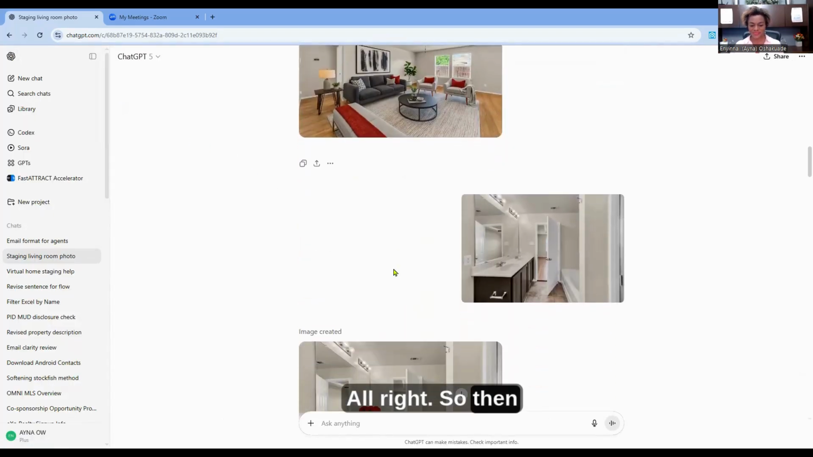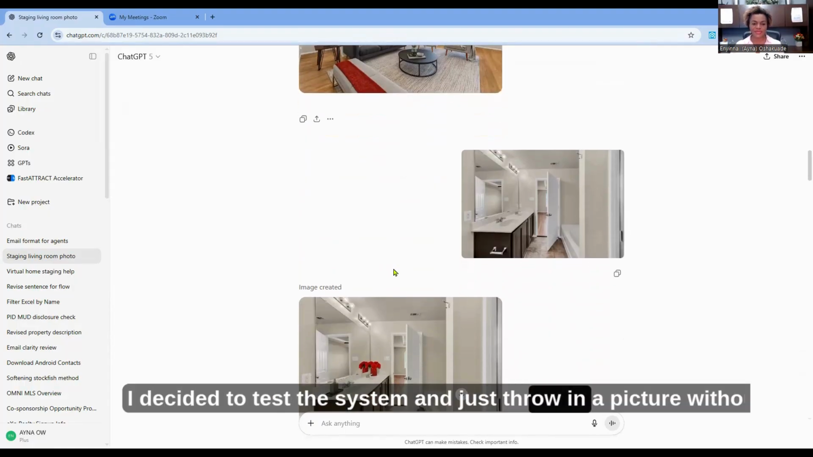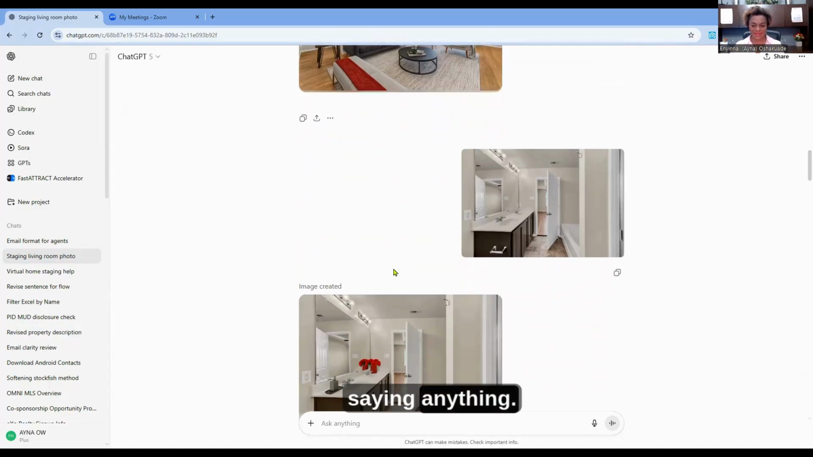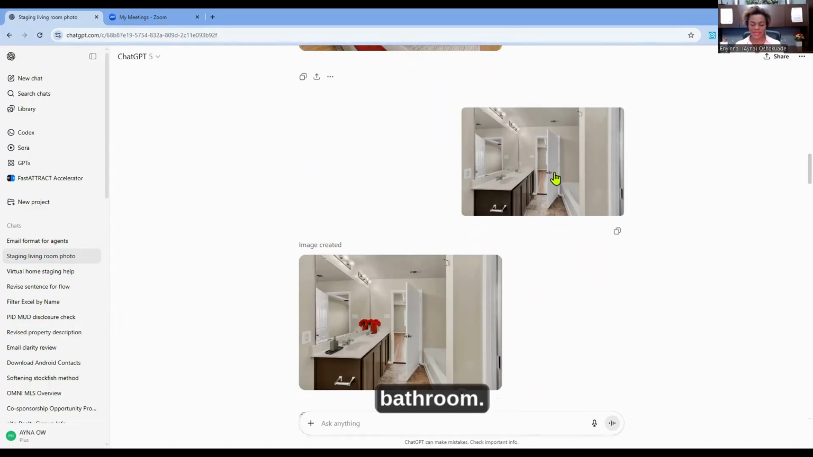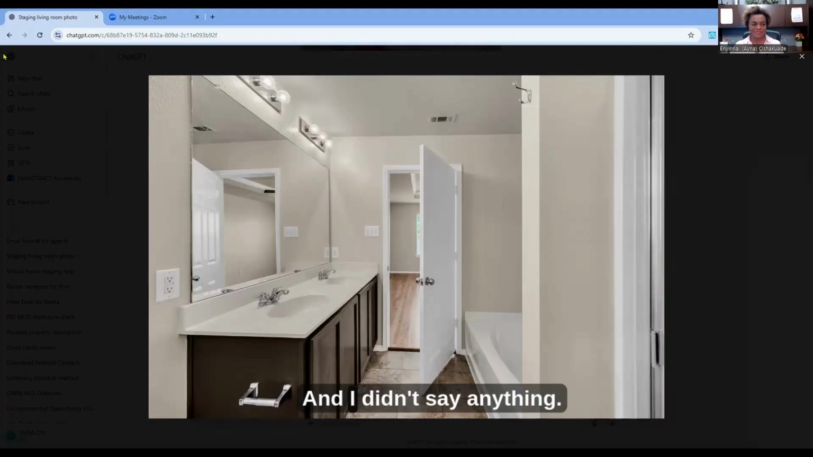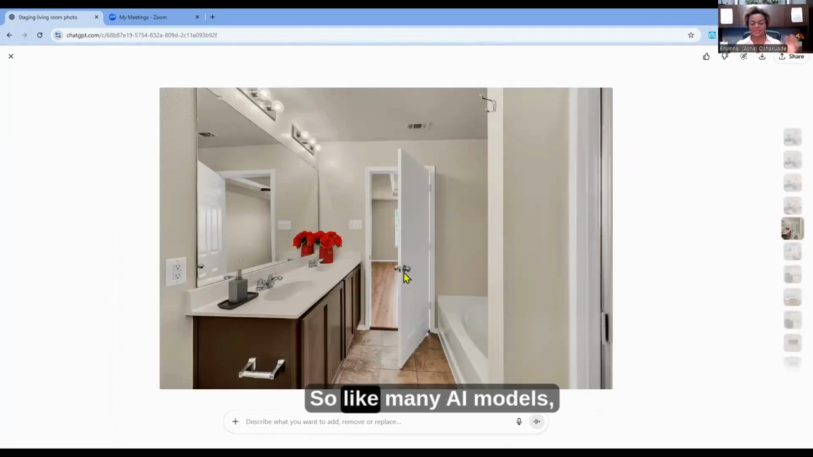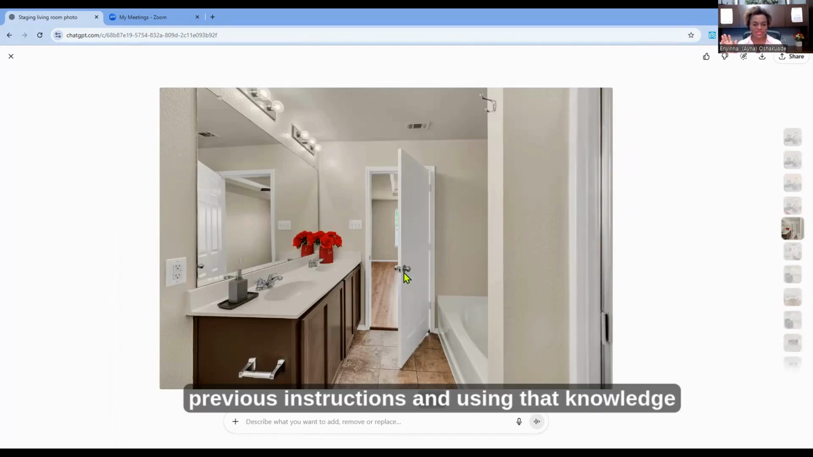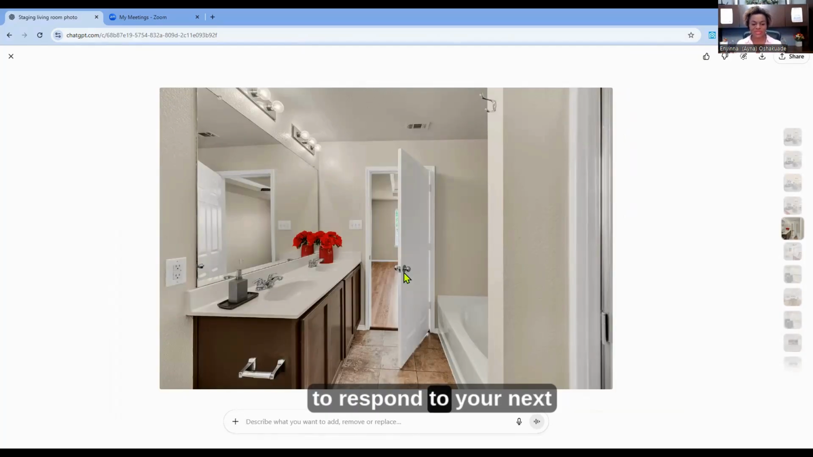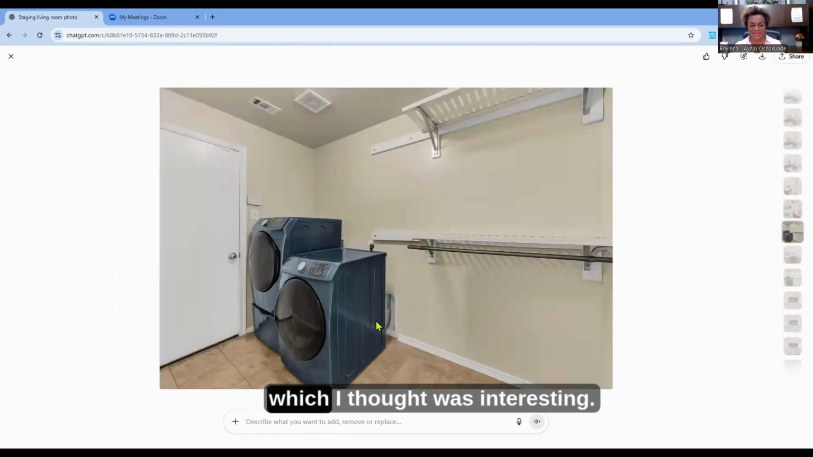All right, so then I decided to test the system and just throw in a picture without saying anything. So I threw in this picture of a bathroom and I didn't say anything and it gave me this. So like many AI models, it's compiling knowledge from previous instructions and using that knowledge to respond to your next prompt. All right. So because I said red accent, it put something red on the top here, the countertop, which I thought was interesting.